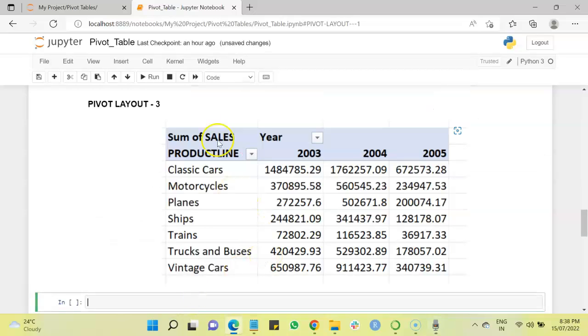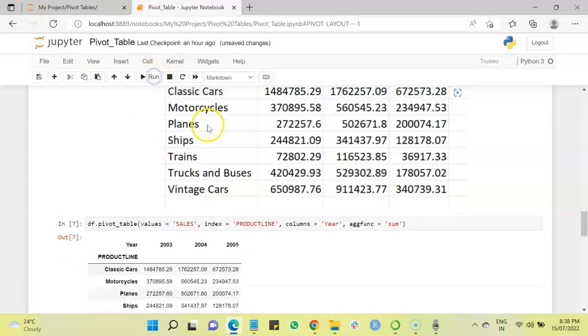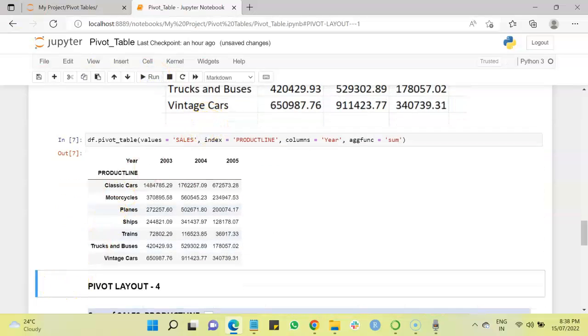In the third layout, I want to see the sum of sales of each product, but this time I also want to see it for each year. I will type in the pivot table function. The first argument will be values, so I'm going to pass in the sales column. The second argument is index, so it's going to be product line. But in this pivot, we are also going to pass on the columns argument because we want a column label as year here. The fourth argument will be aggfunc, where we are going to pass in sum. And now I'm going to run the code. You can see now I have both the row labels as well as column labels in our pivot.